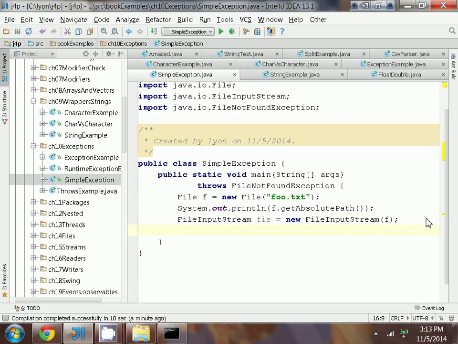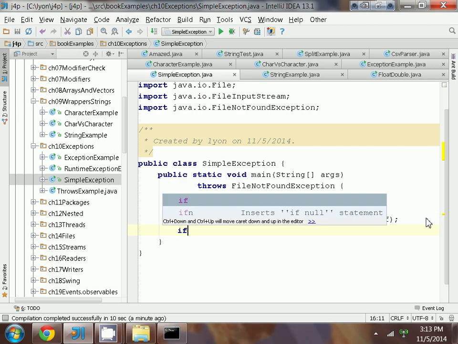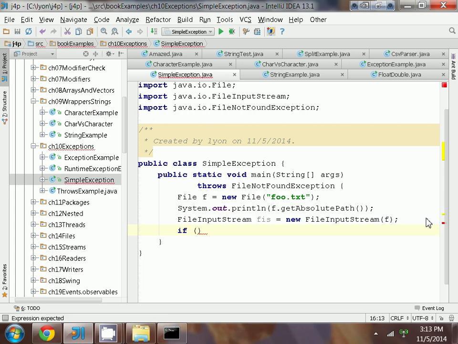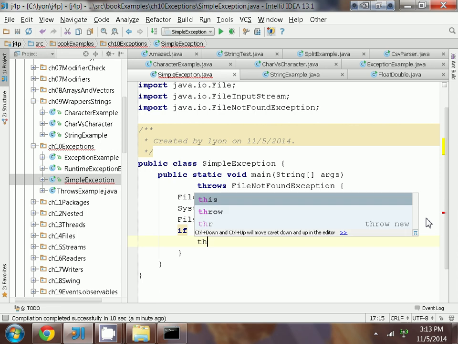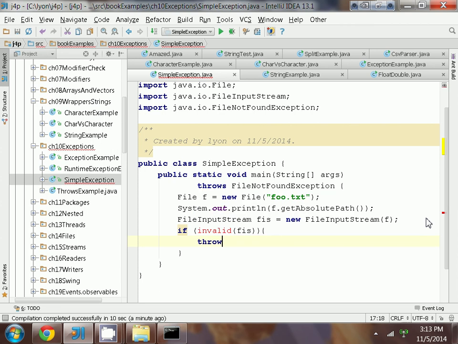And so if it's an invalid payroll file, I'll throw an exception. So I'll just say if invalid of FIS, then, and how will I know if it's invalid? I don't know yet. Then throw new exception.